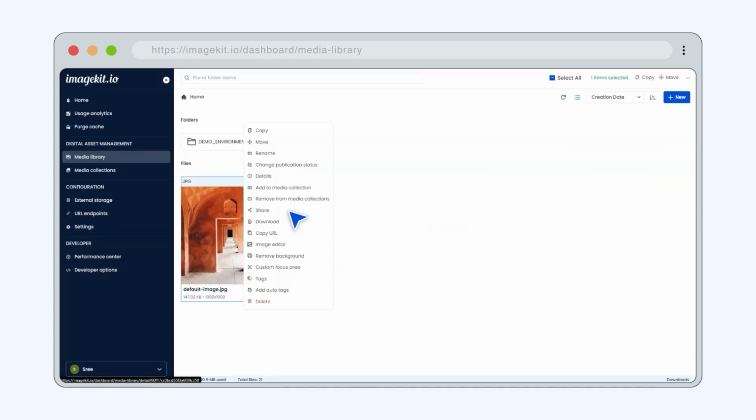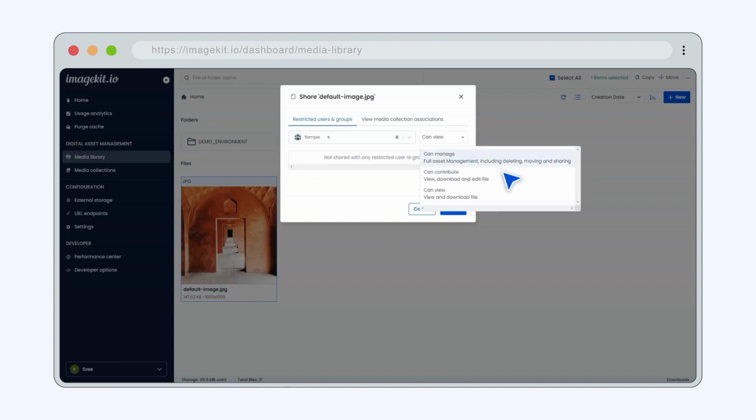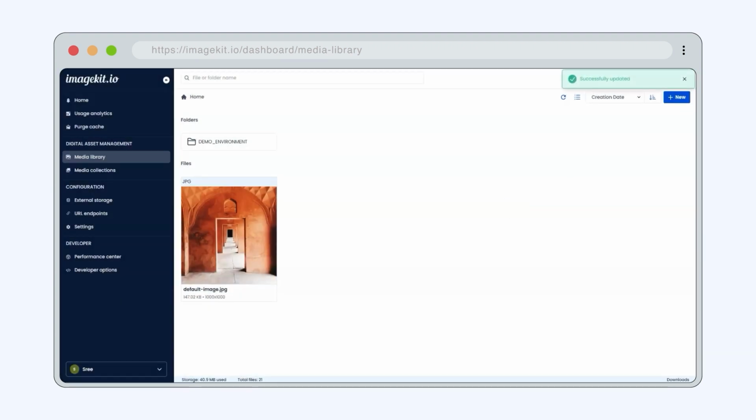With the user groups created, you can now share collections or assets and control who can view, manage, and contribute to them. Understanding the user roles and groups ensures the right access levels and enables efficient collaboration in the media library with your internal and external teams.